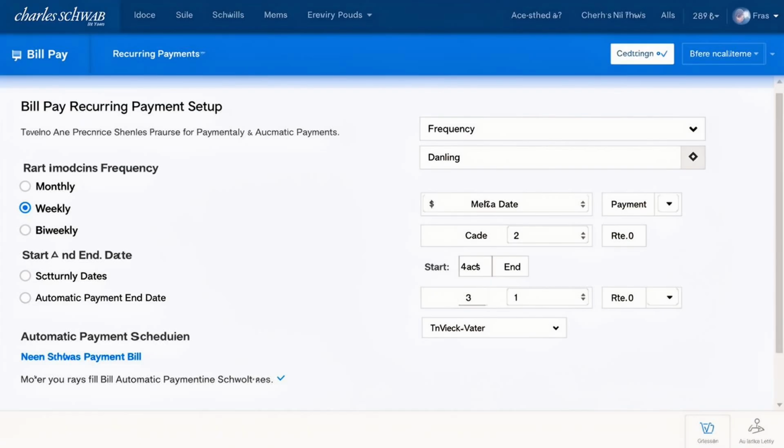Next is set up recurring payments. For regular bills, you can set up recurring payments. You can choose the frequency. It can be monthly, weekly, bi-weekly, and then you can also set start and end dates. You just have to enable automatic payment scheduling so you can never miss a bill.